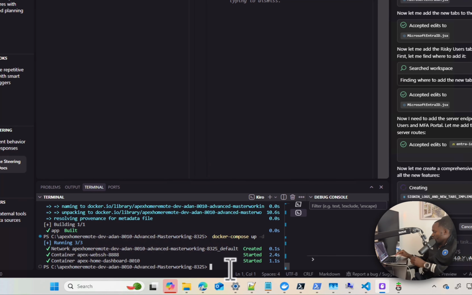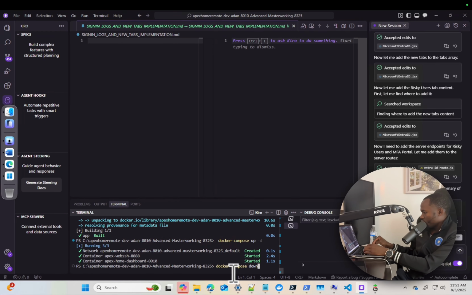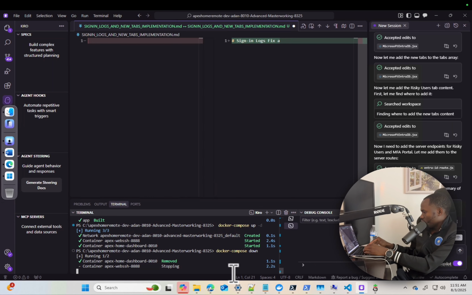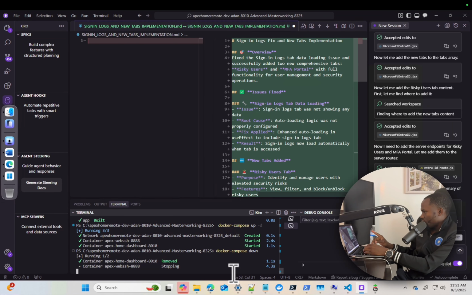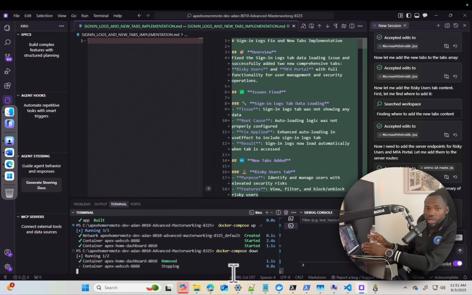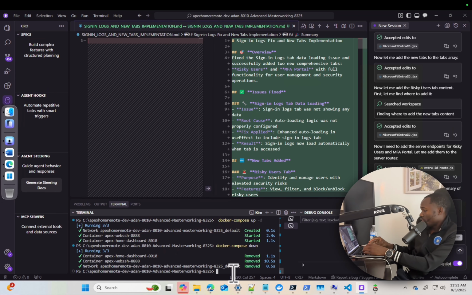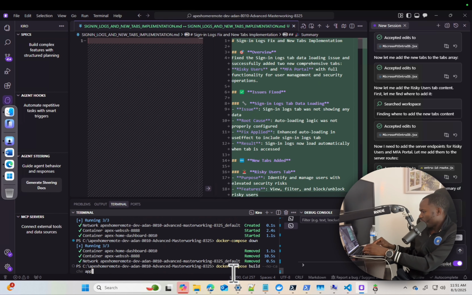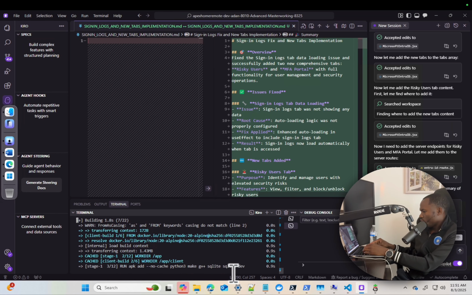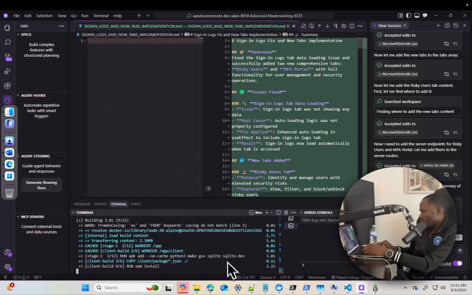So let me actually take the Docker container down, and then we'll test this, because you can see it's fixed. It said it fixed the sign-in log. It did. It figured out the root cause. It could be a hoax. We know sometimes it says it did it, but it may not have done it. So let me build this container back up, and let's see if we can build it back up successfully. If we can, we're going to start this one.